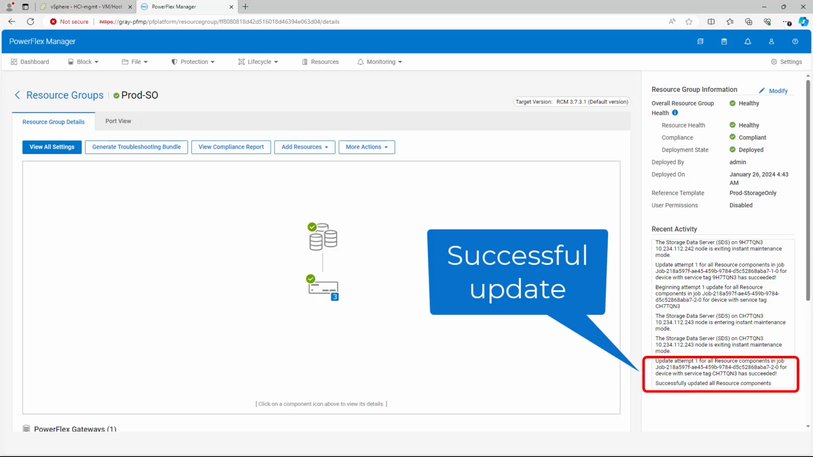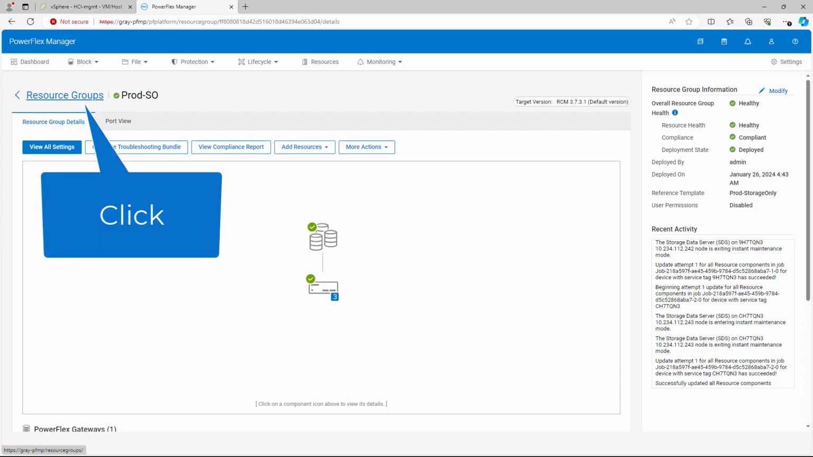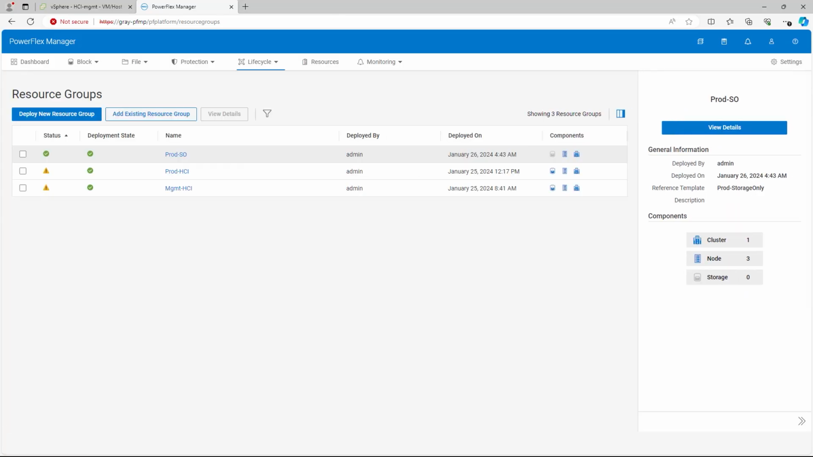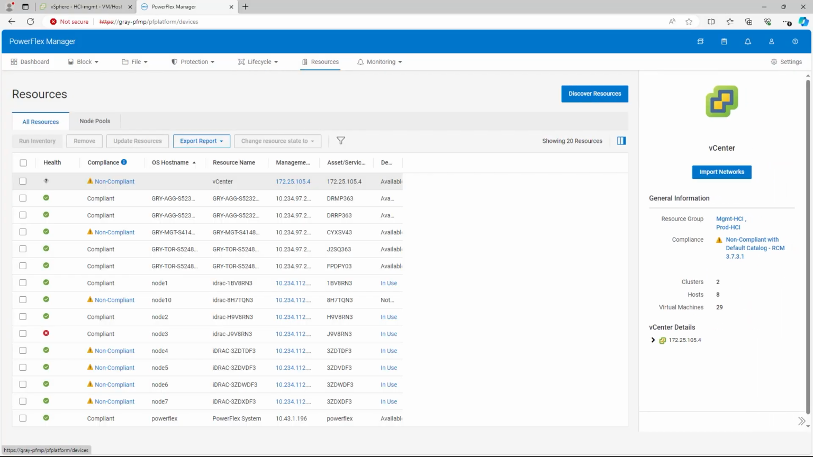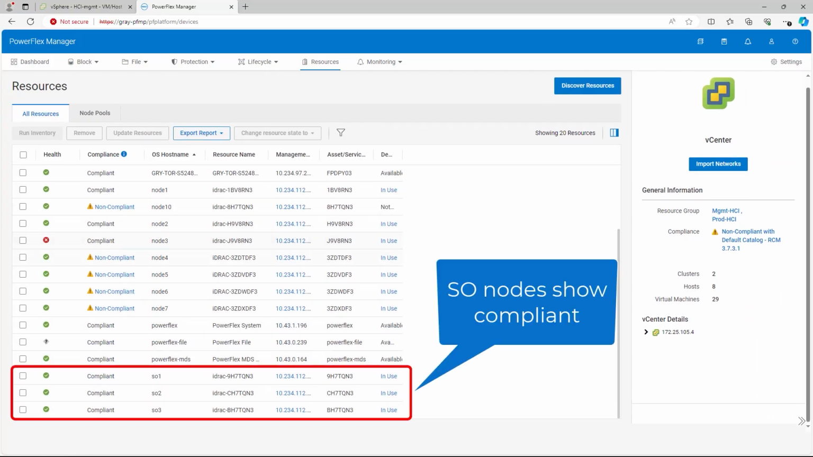The recent activity will show that the update job completed successfully. When the upgrade is finished, click on Resource Groups at the top left of the screen. This shows the resource group as compliant. Now, click on the resource group name. From here, we can see that the SO nodes show as compliant.